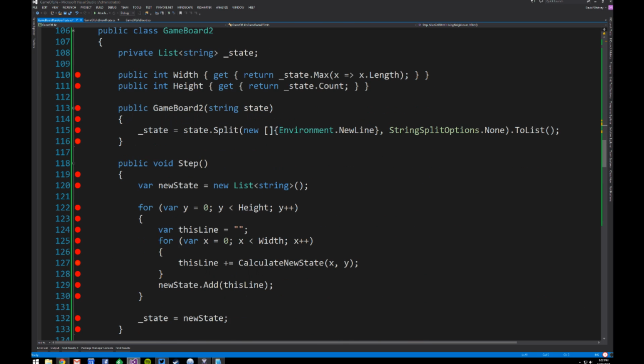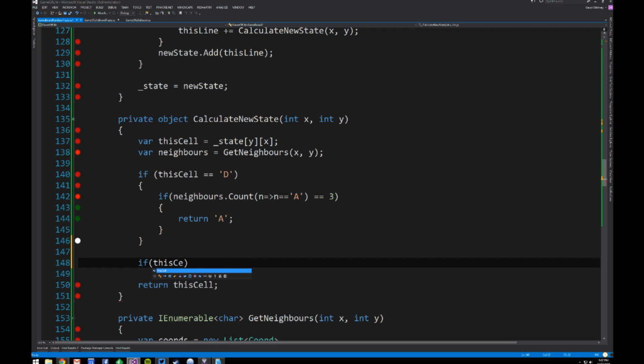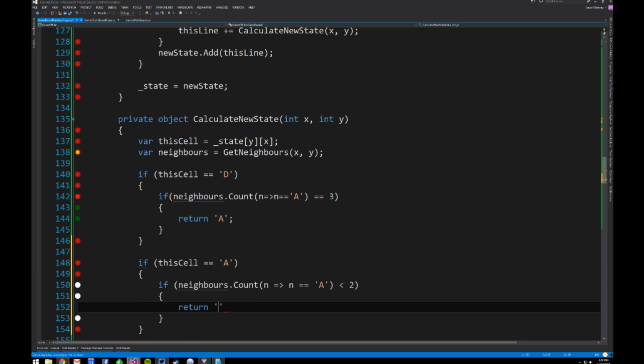And that test fails, so we're going to come down here, and we're going to say if this cell equals alive, great, so rules for alive. If neighbours count equals, there's less than 2 living neighbours, okay. So alive is less than 2, return D, make it dead.